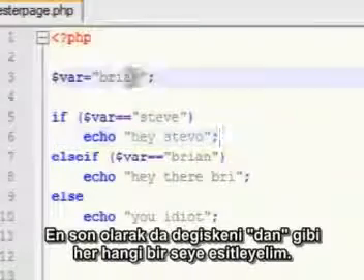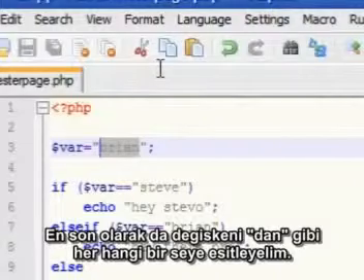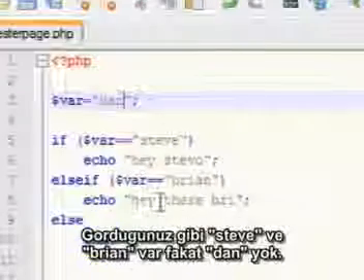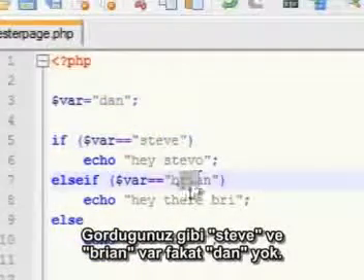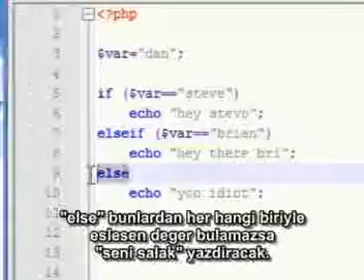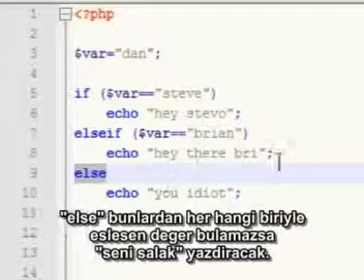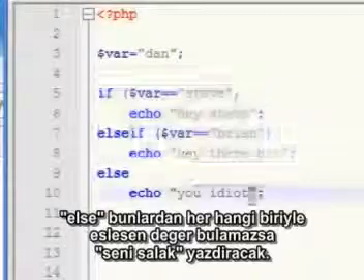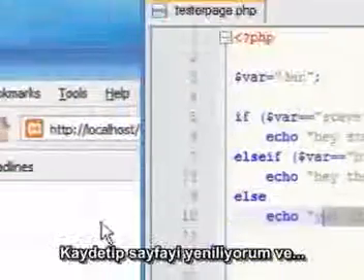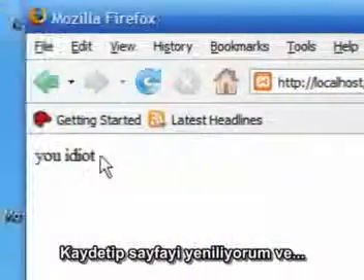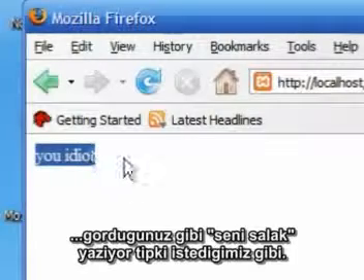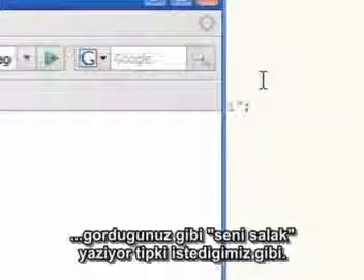Of course, lastly, if we set the variable equal to something else, we'll call it Dan. As you can see, this only has Steve and Brian, it doesn't have Dan. So else, if it doesn't match any of these, echo you idiot. So that's what it should do. So let's save that, refresh. Of course, it echoes you idiot, just like we want it to.